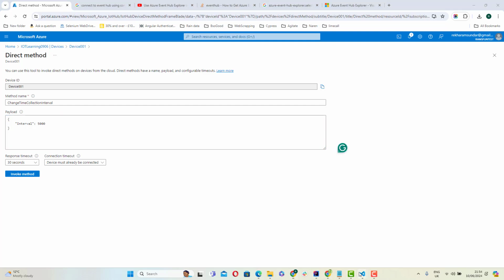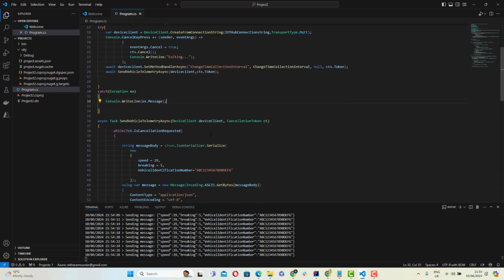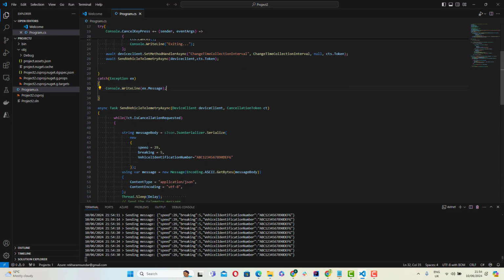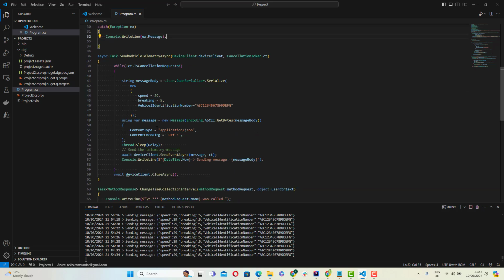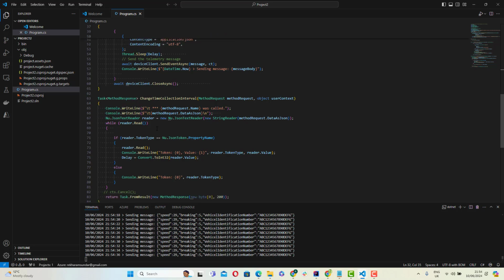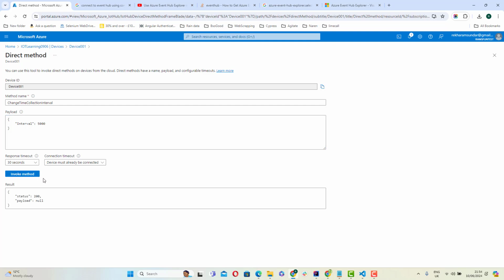And let's see what I've done in this method. Currently it's sending a message every 2 seconds. So once I send that 5000 milliseconds, then it would be sending the message every 5 seconds. This method would be called. So let's invoke the method.